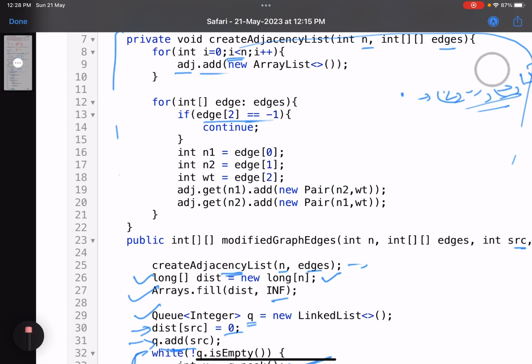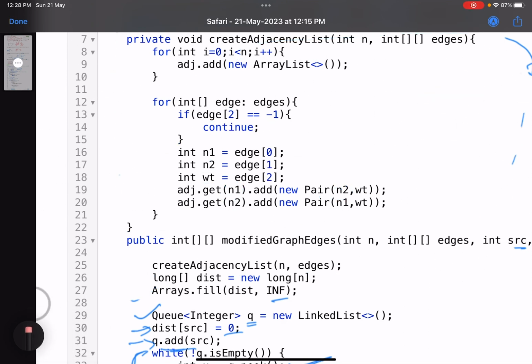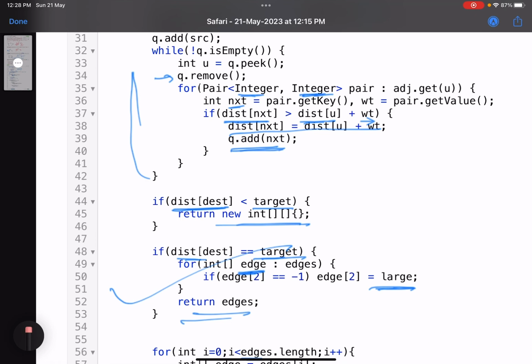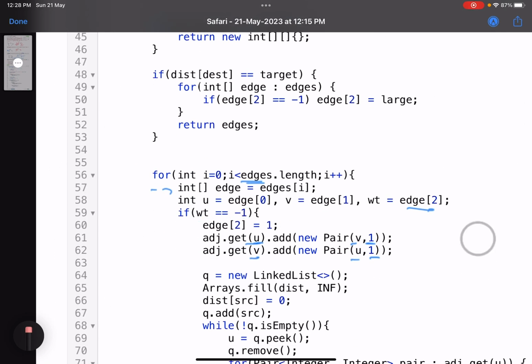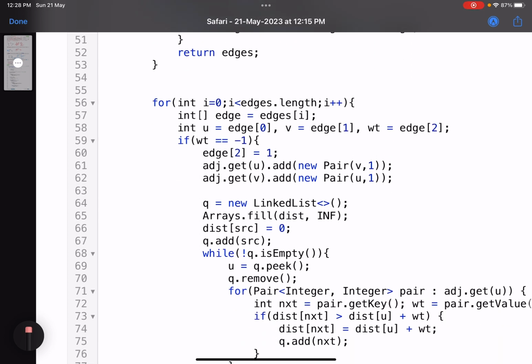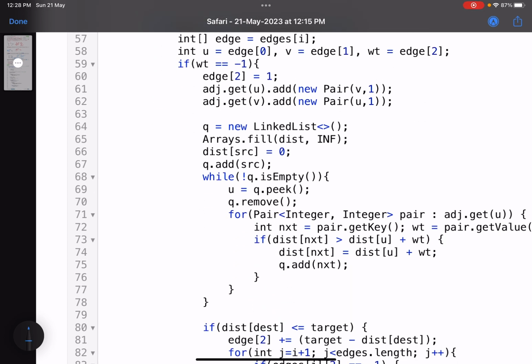Let me just erase it for clarity. Okay, so that's what we have done here. Let's come down. I'll just erase it for clarity. Yep, done. Okay, so now once you do it, you have added one extra edge. Now again do the same thing.